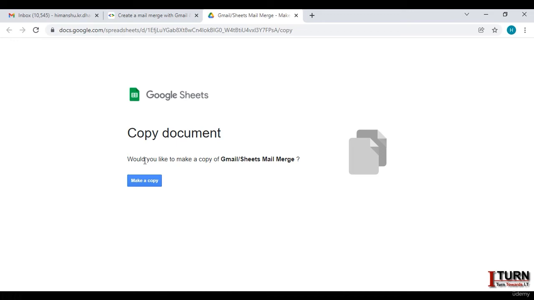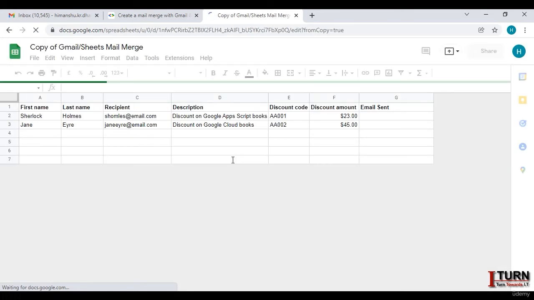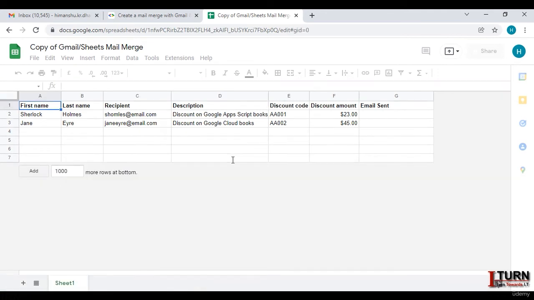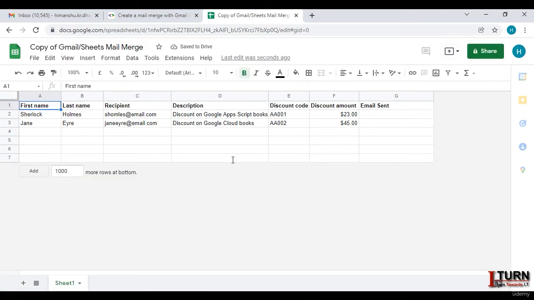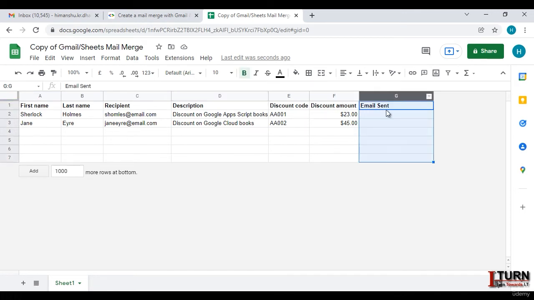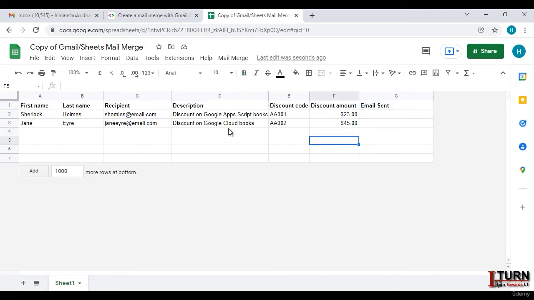Now it will say, would you like to make a copy of Gmail Sheets mail merge? So make a copy. And here you can see it has created a copy. Now it has a template with first name, last name, recipient, description, all the details. There are two columns which are compulsory. The first one is the recipient, which is the C column, and the second one is the G column, which is email sent. The rest of the details you can change as per your need.